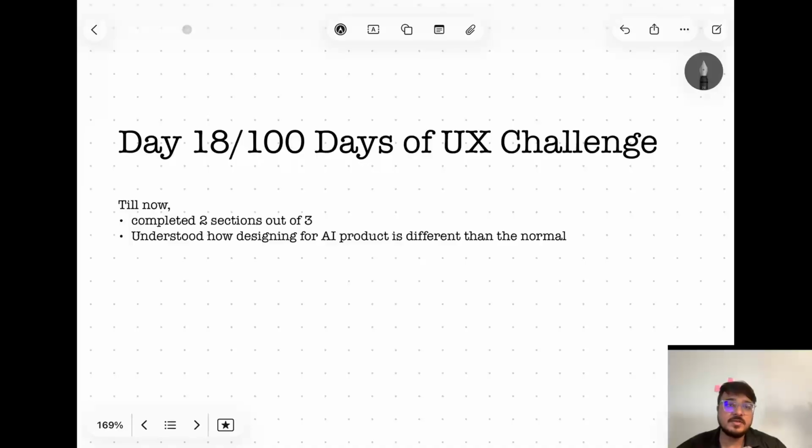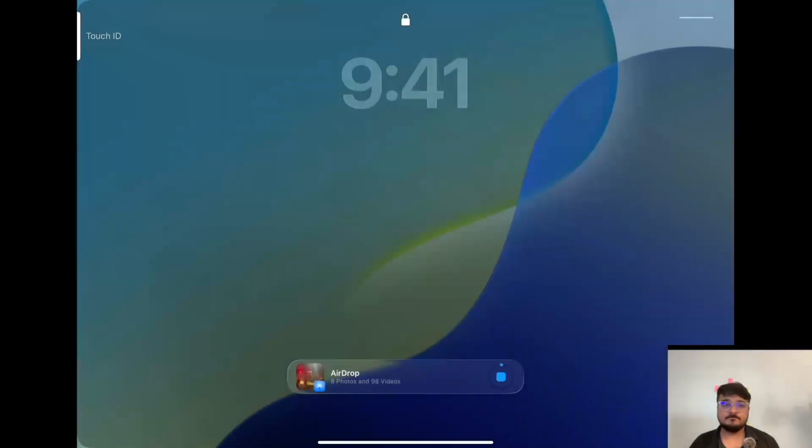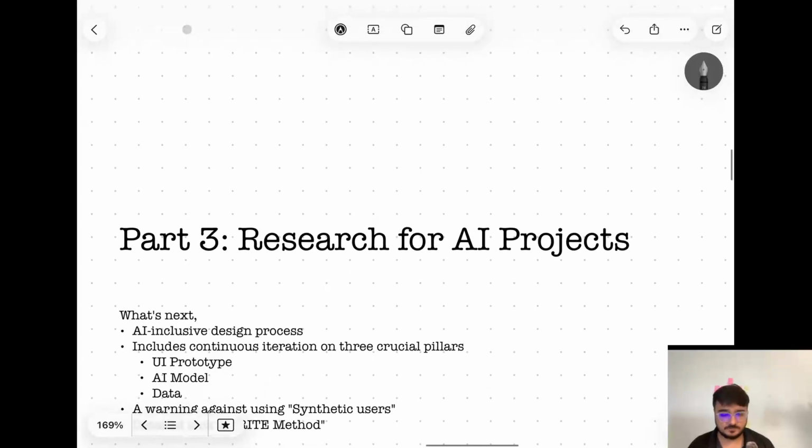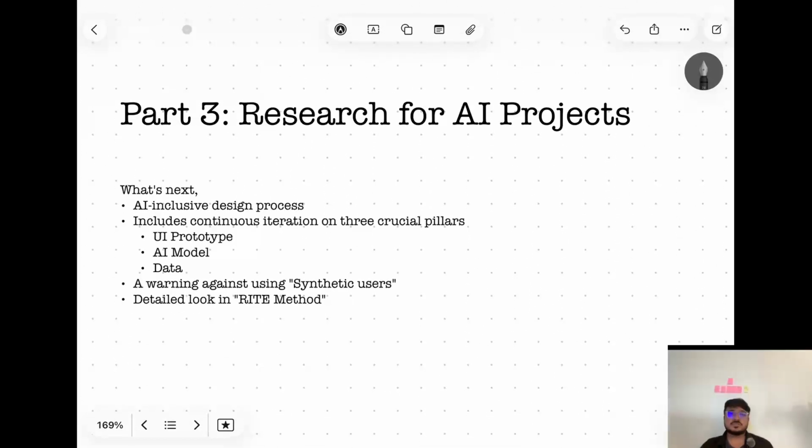But before I begin with what I learned in that chapter, I really want to zoom out and see what we have done till now. We have finished the first two sections of all three sections in this book, and now we are in the last section, which is how designing for AI products is different than the normal. In this one we are specifically going to discuss the research for AI projects.